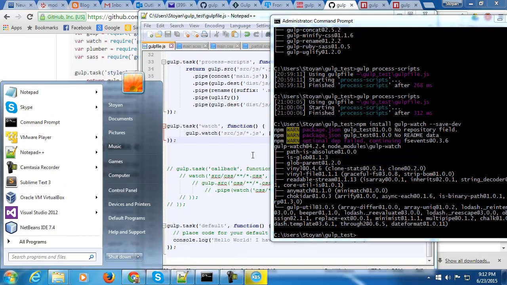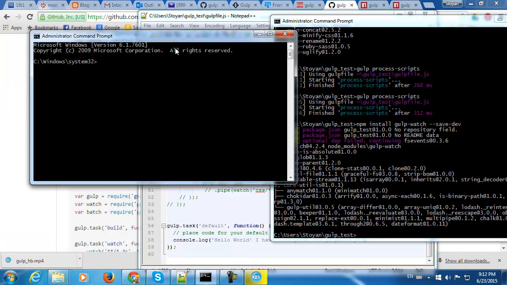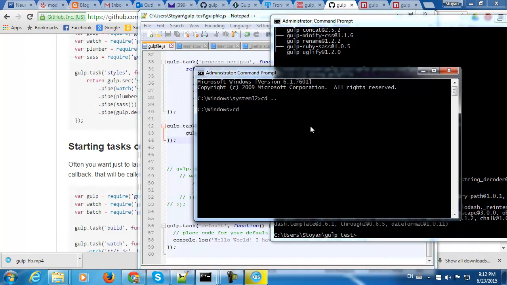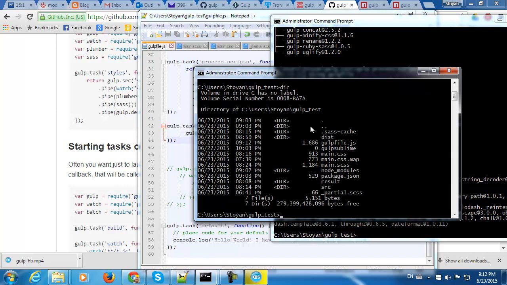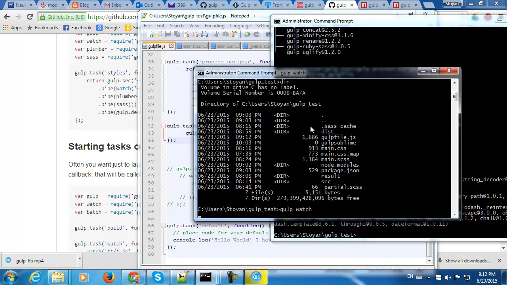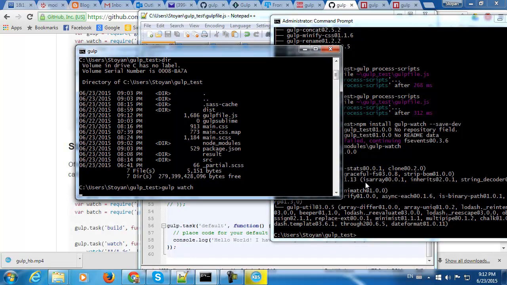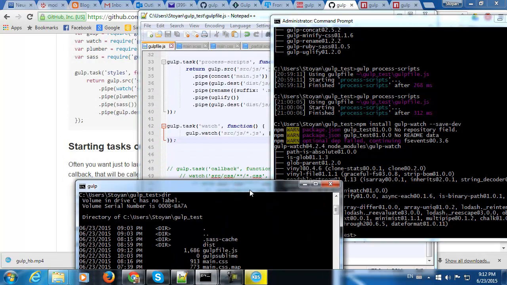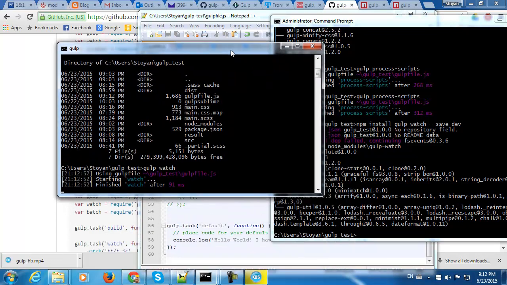It will slow down the computer. Okay, so change directory, user, Stoyan, change directory Gulp. There, I'm in Gulp, so I'm going to say here gulp watch. Let's see what happens now. Gulp watch source. Gulp finished watch after 91 milliseconds.